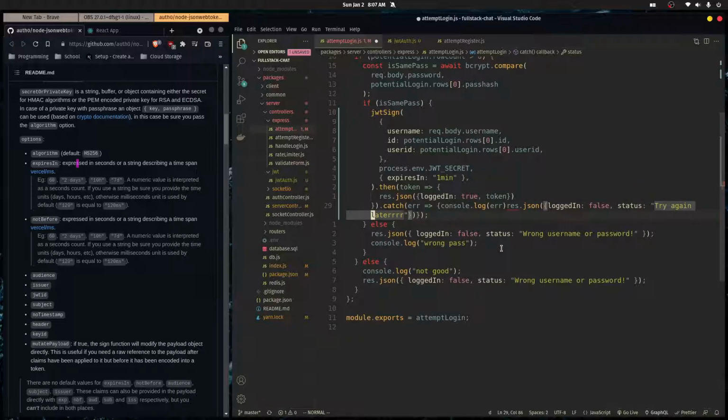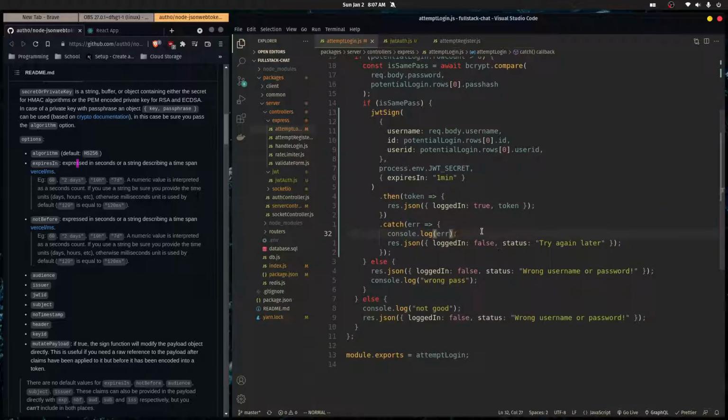No, I'm just kidding. I'll keep it with one R. And so here you need to separate that. Okay. So yeah, I just personally like using promises more than callbacks.